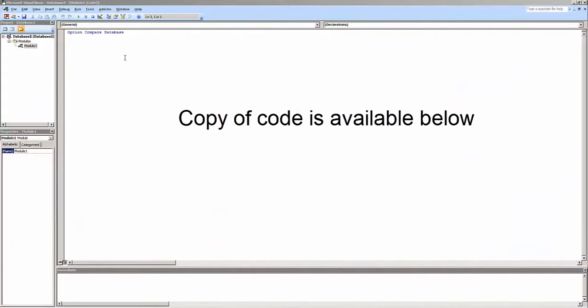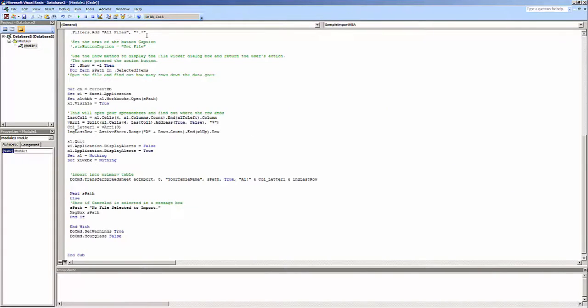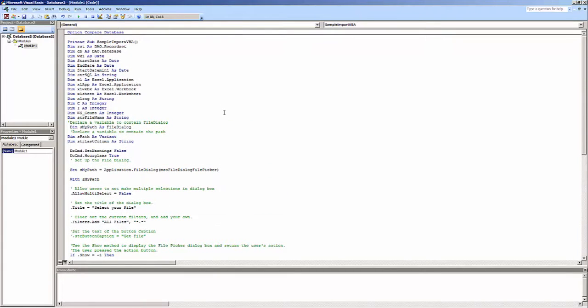I'm going to take my code and I'm going to paste it right into this module window, and now we are ready to test out our VBA to bring a spreadsheet into our database. So just to slowly demonstrate what the module will do, I'm going to use F8 to actually step through this code and demonstrate to you how this is going to work.